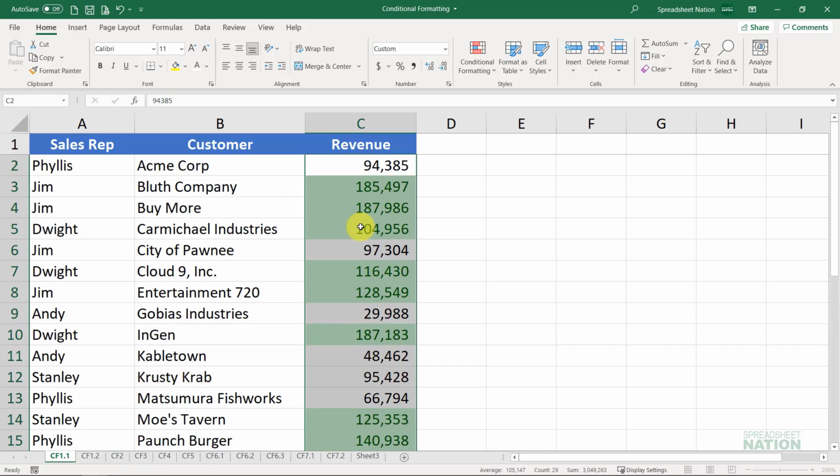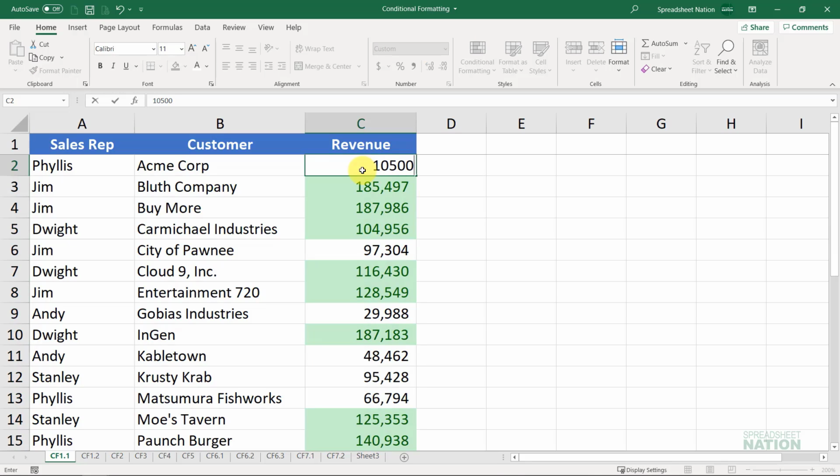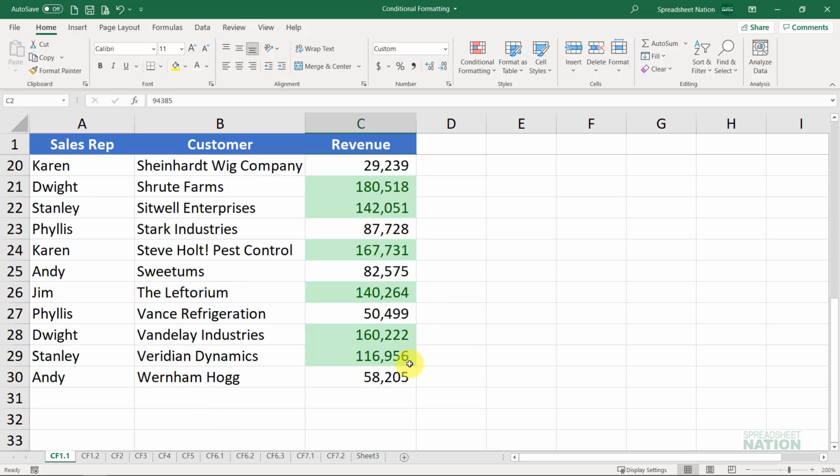The nice thing about conditional formatting is that you have created a rule which Excel will then use even when you change a cell's value. So if we came to this 94,000 right here and typed 105,000, it would turn green because you've created a rule, and Excel will change the formatting of that cell based on that rule. We'll undo that, and let's look at a couple other examples.